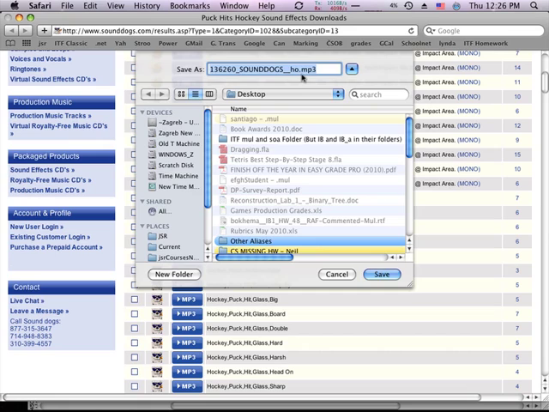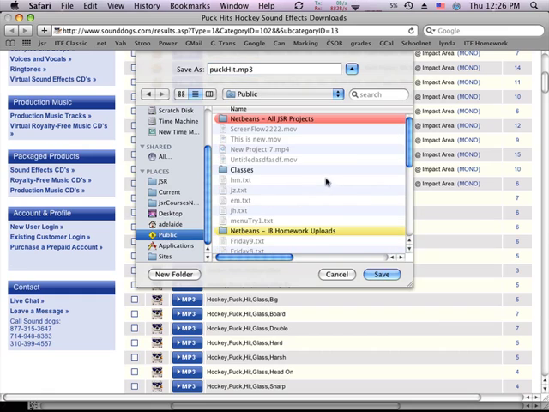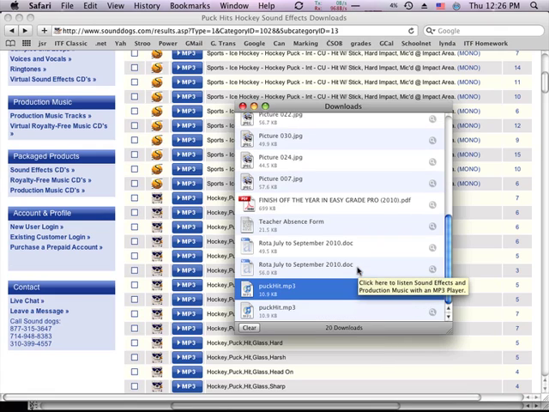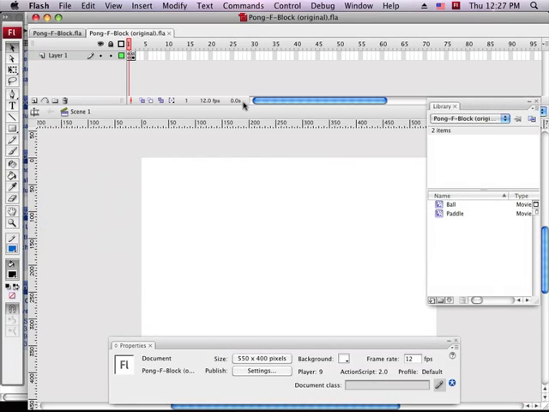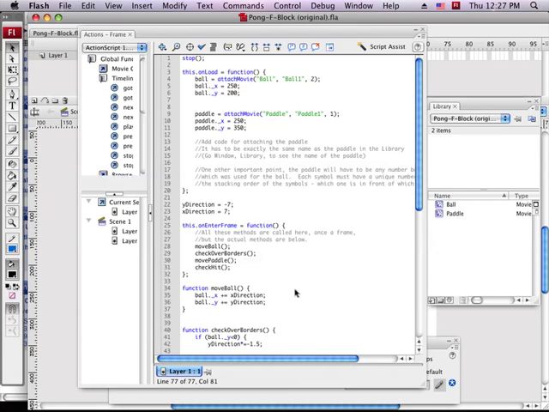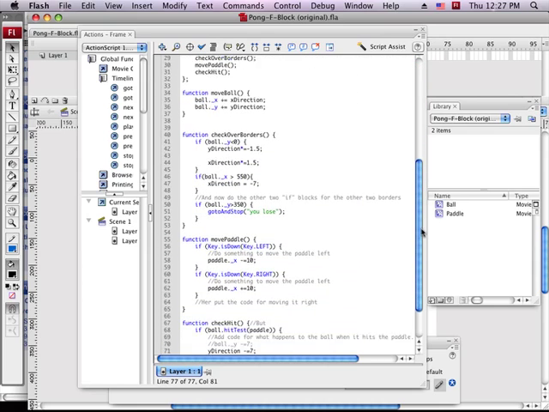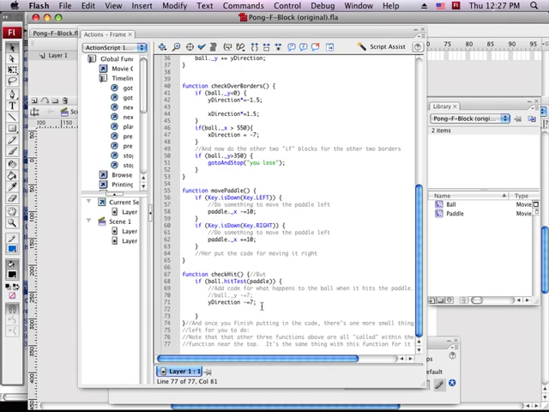Make sure that it's an MP3. Go someplace to save it. And to Flash we go. So, when the paddle hits the ball is what we're looking for. So when the paddle hits the ball, it's going to be down here. So this is where we're going to want to put the code.